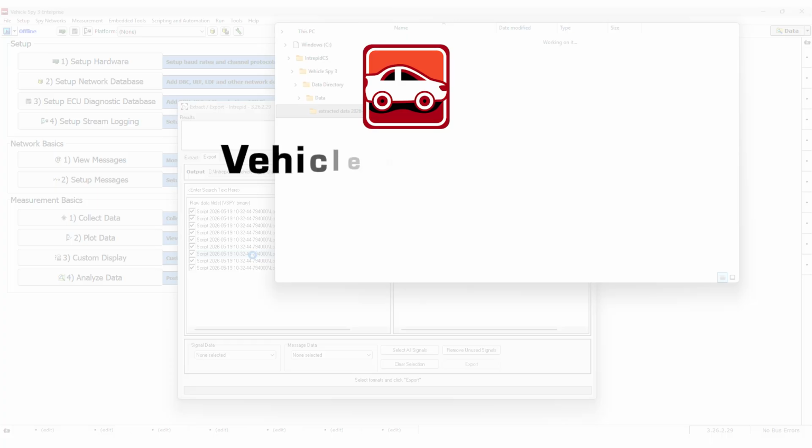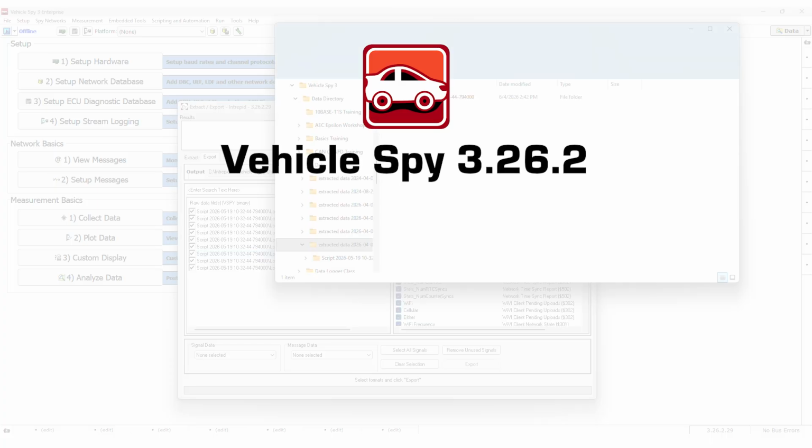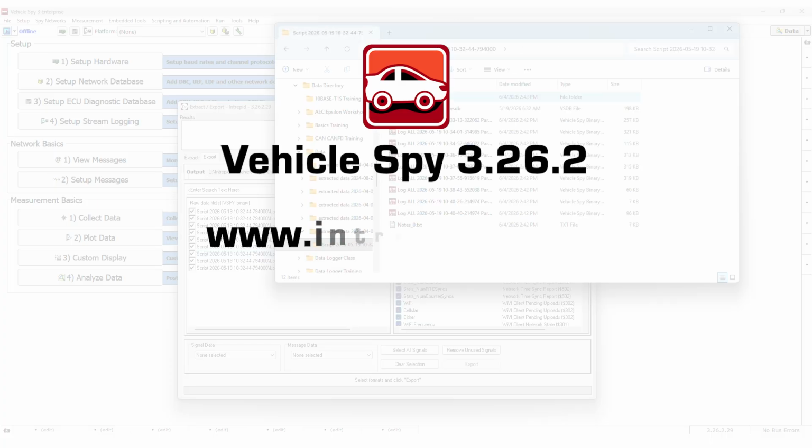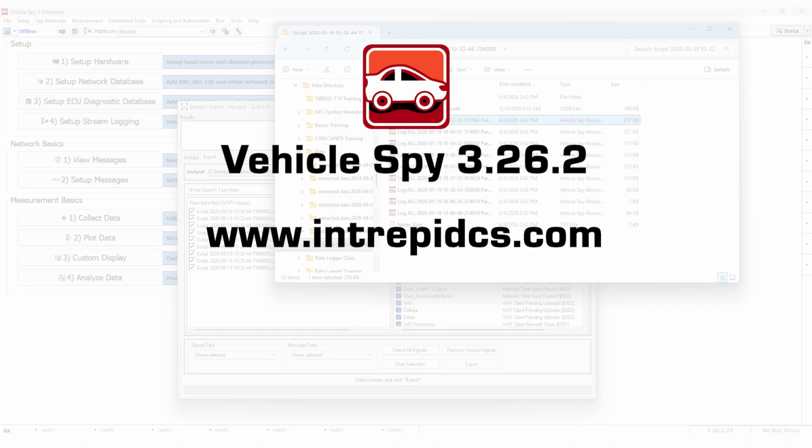And that's a look at what's new in Vehicle Spy 3.262. To learn more, visit intrepidcs.com or contact the Intrepid team.